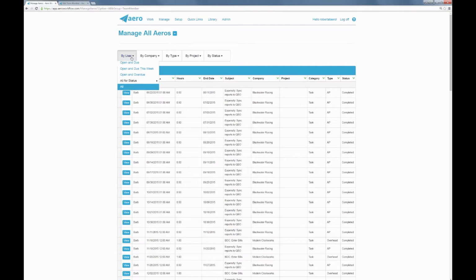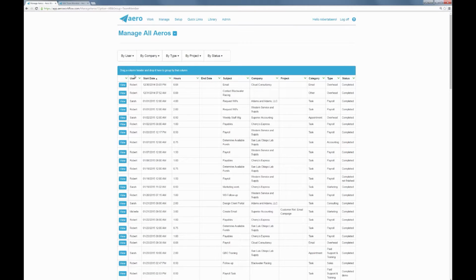completed work. So in some cases, you might want to switch the manage Aeros screen from everything that's open and due as of today into like all Aeros, right? And then you can come into this grid of data. I'm going to X out that user header there that was grouping. And now I've just got a grid of data. And let me just go over the options that you have to work with this grid.